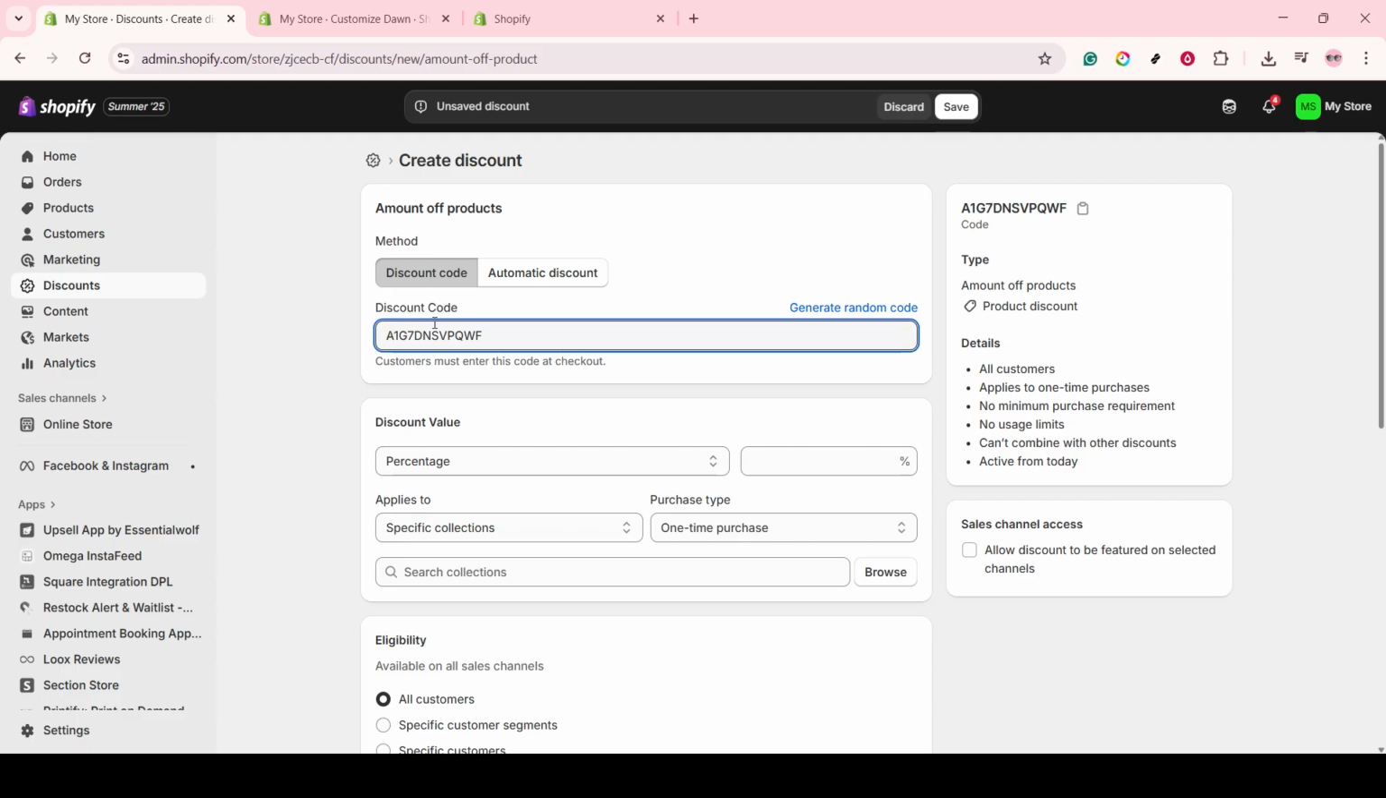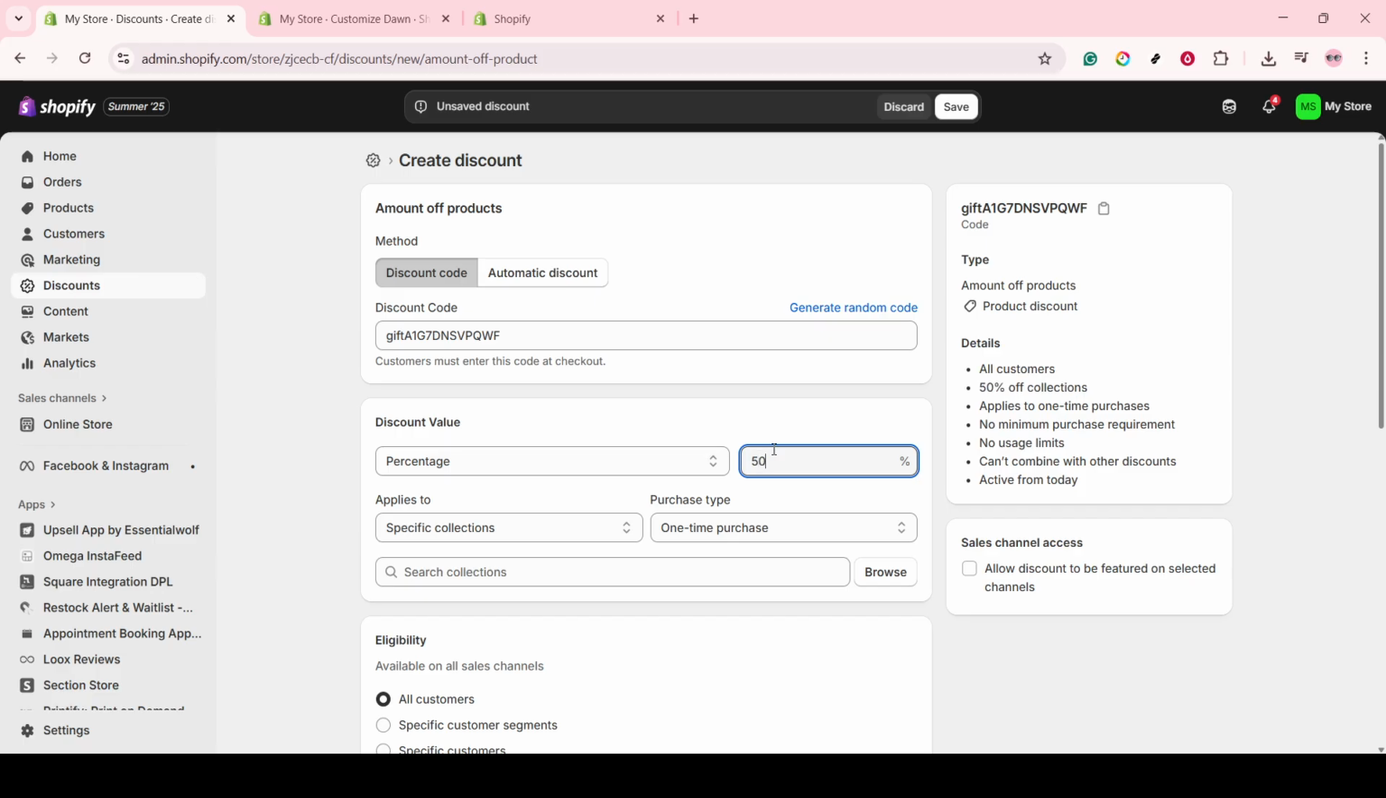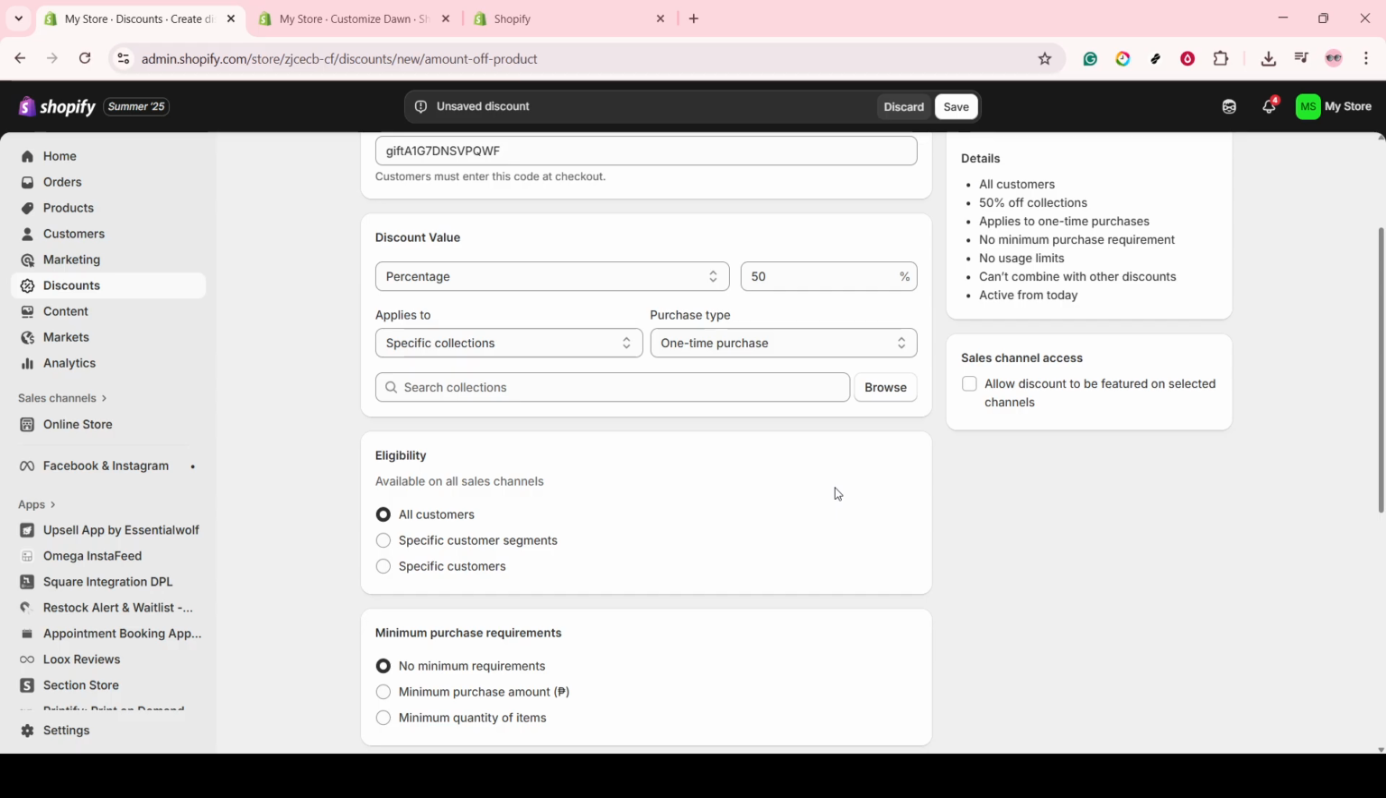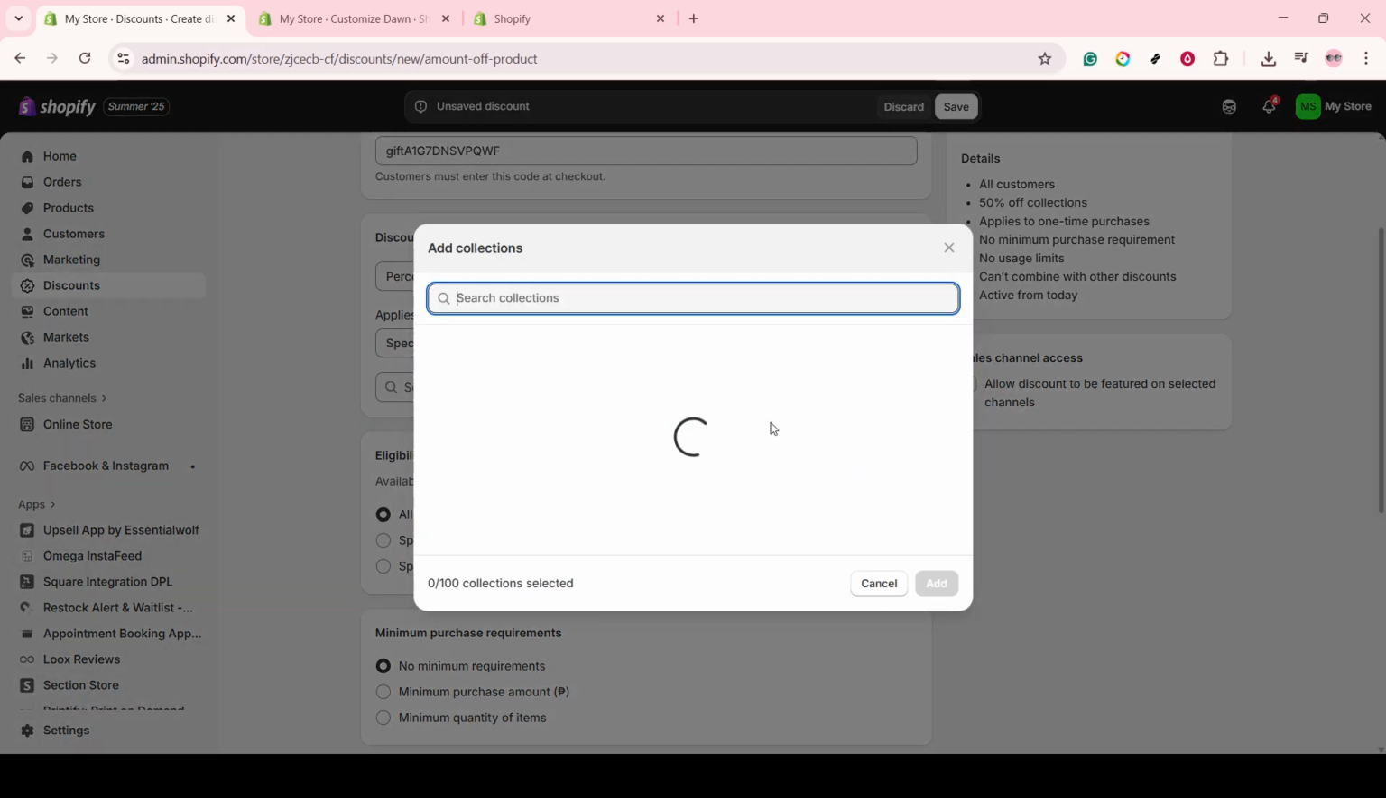Next, determine the discount value. This is where you input how much of a discount or what percentage you plan to offer. Decide carefully based on your margins and the attractiveness of the offer. Then, specify which products this discount will apply to. You can select all products or a specific collection that makes sense for your promotion. Make sure the choices align with your sales strategy.